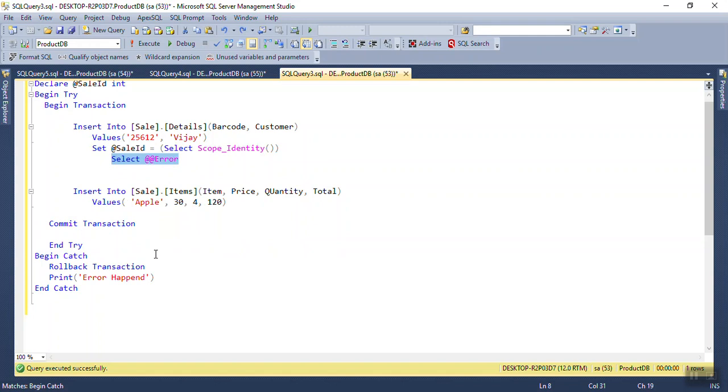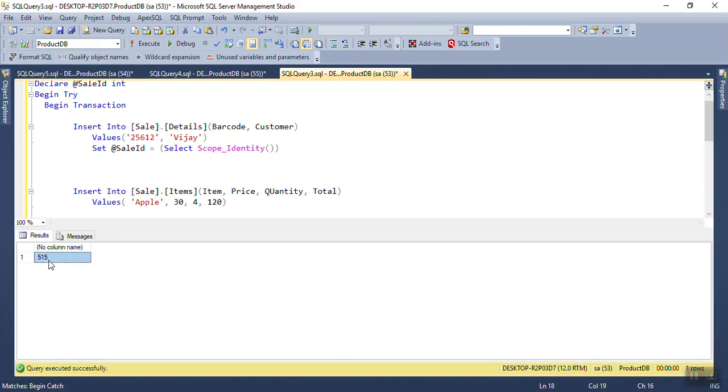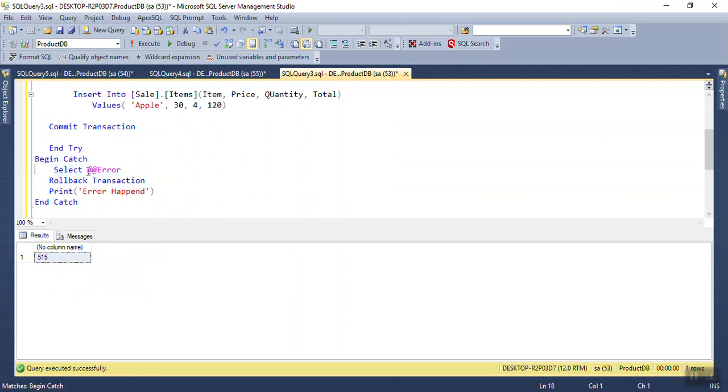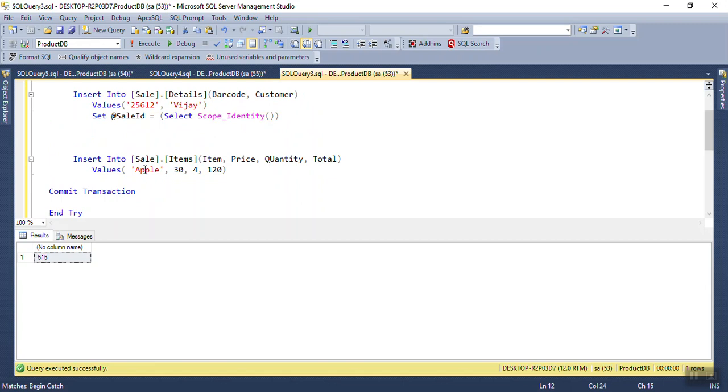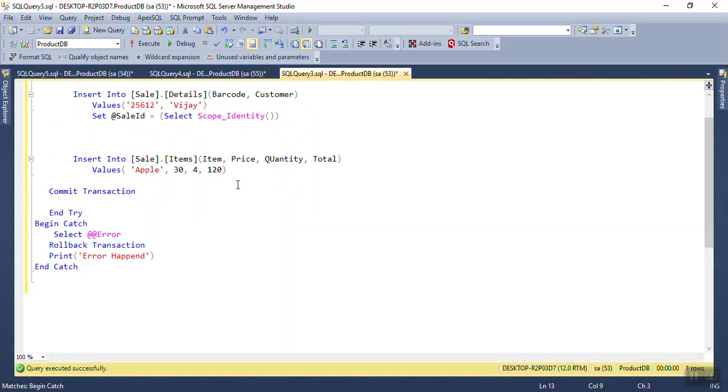But if you write here, because an error is produced here, you can check that the error value will not be 0. It's coming 515. If it's an error code, a value greater than 0 means some error happened. If it's 0, it was successfully added and data is committed. I hope it's clear. Thanks for watching.